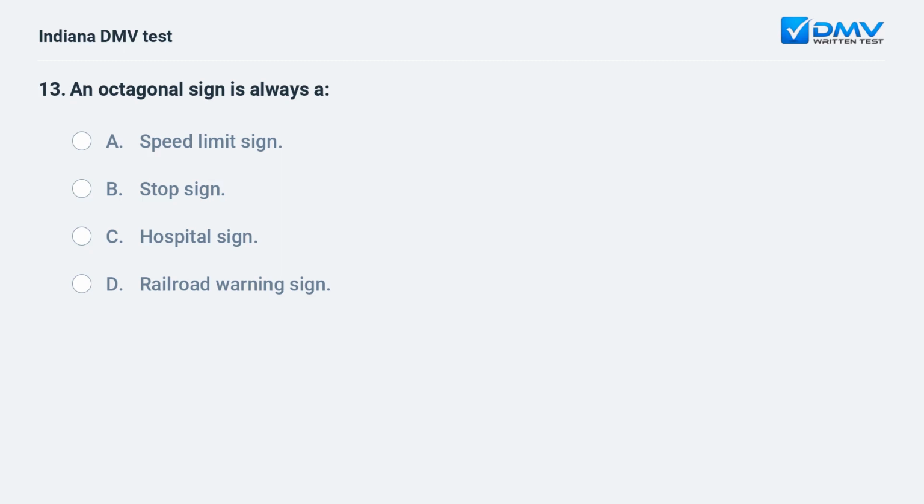An octagonal sign is always a speed limit sign. B. Stop sign. C. Hospital sign. D. Railroad warning sign.